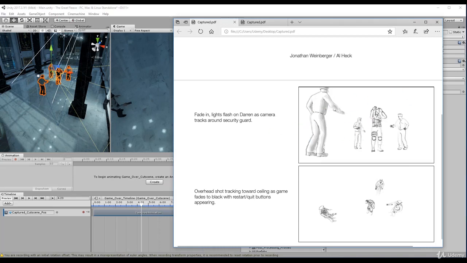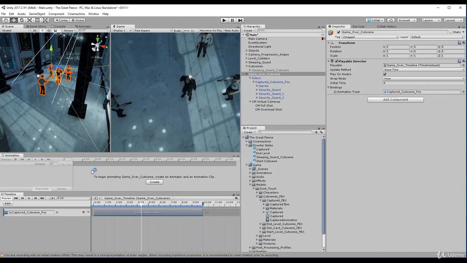Okay, so as soon as his hands go up, we're going to cut to him placing them on his head. Let's go ahead and look at this. So right here, his hands are up, and at about the 3-second mark, that's when we want to cut to the over the head shot.